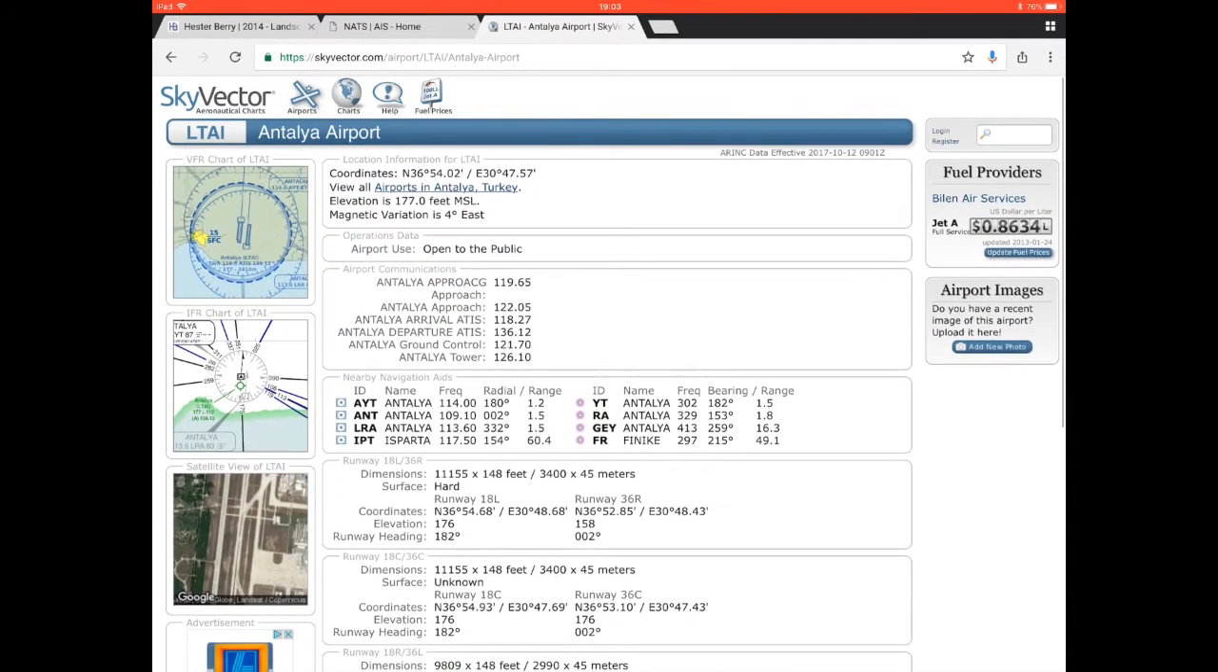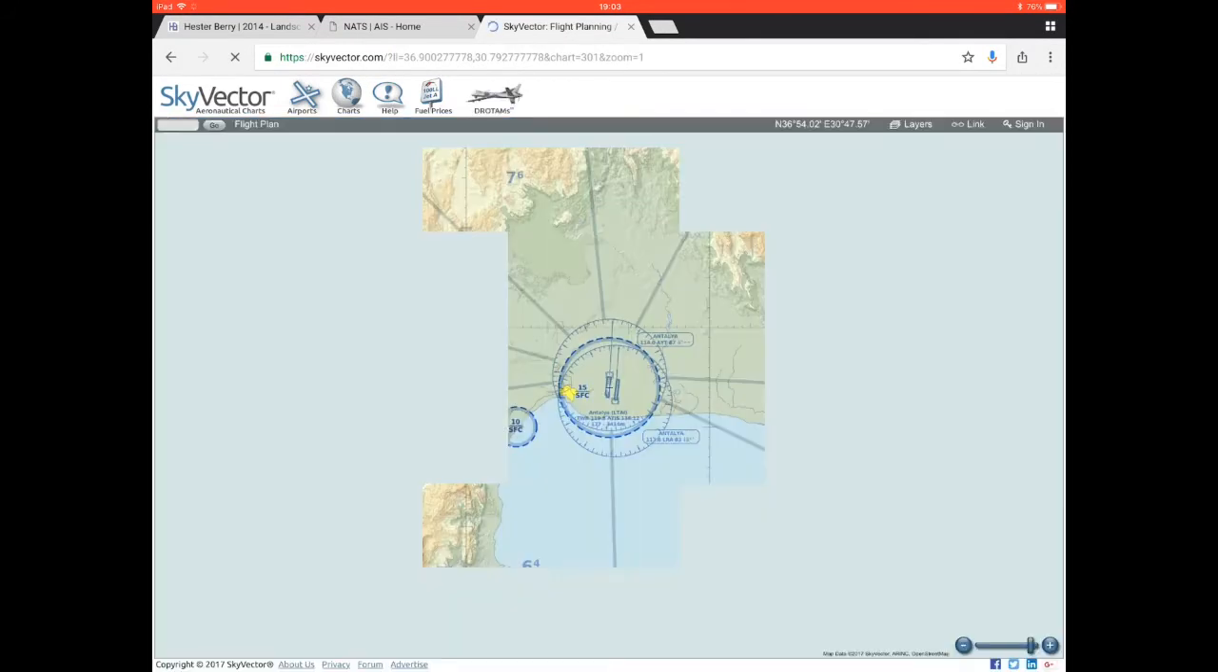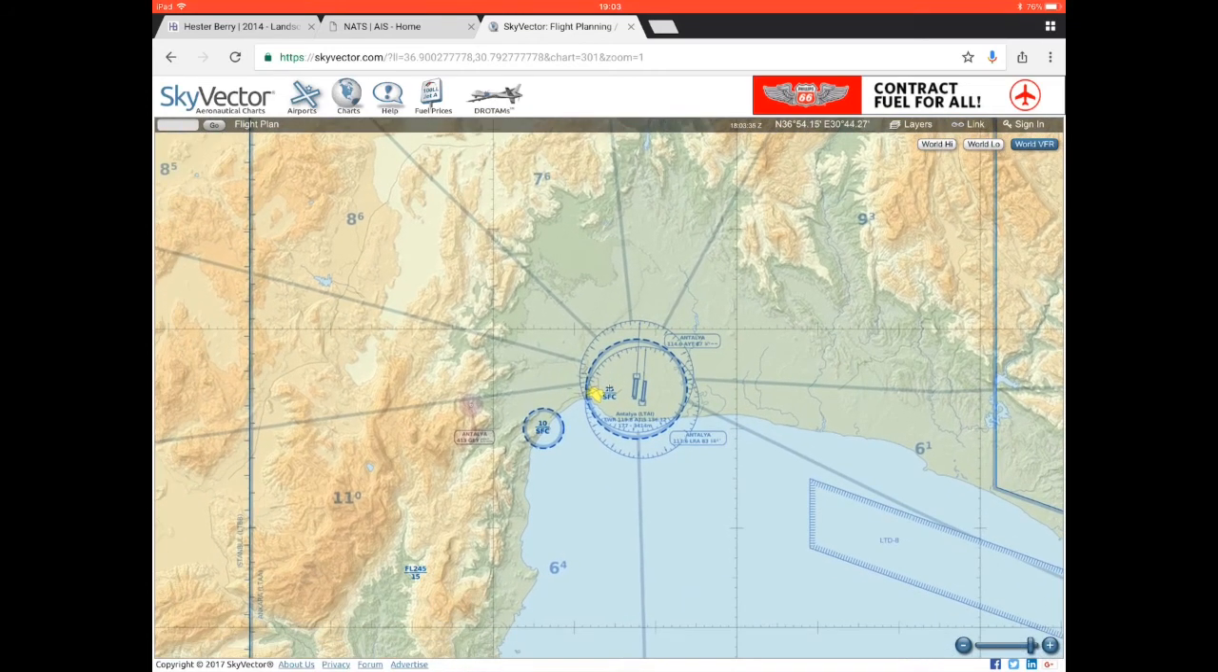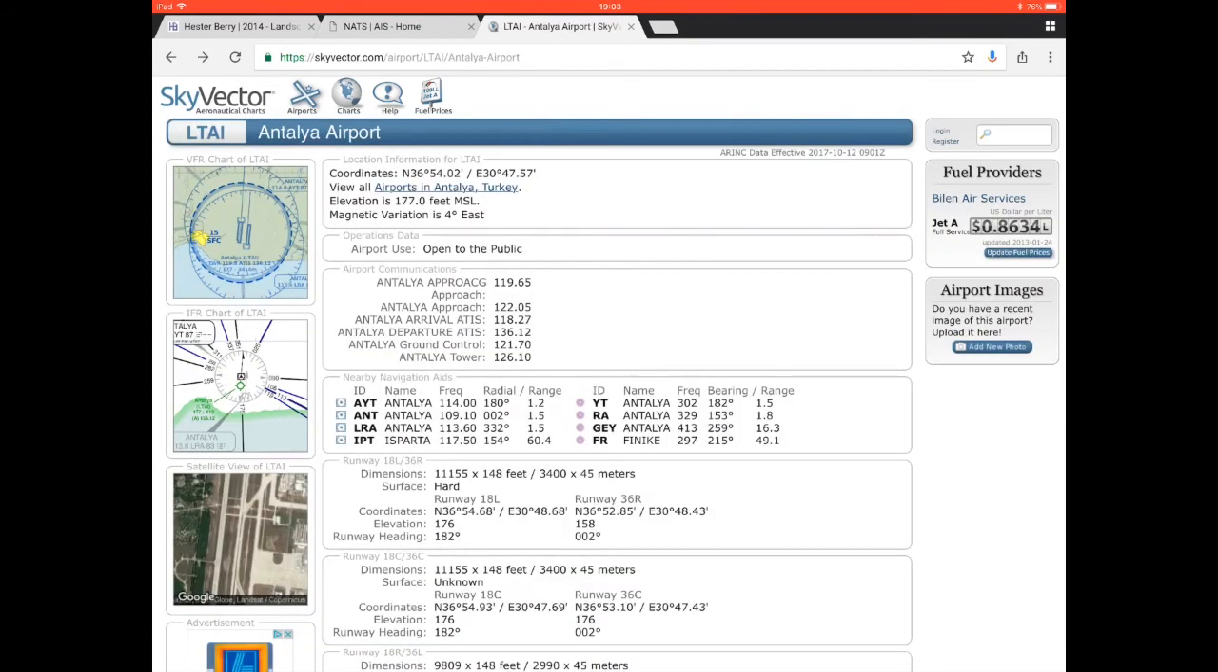We get the charts, of course. Now these are not great charts. The VFR charts for Turkey, the terrain is good. We get the sector safe altitudes. We get the nav aids with compass roses, but we also get, you know, the other charts.